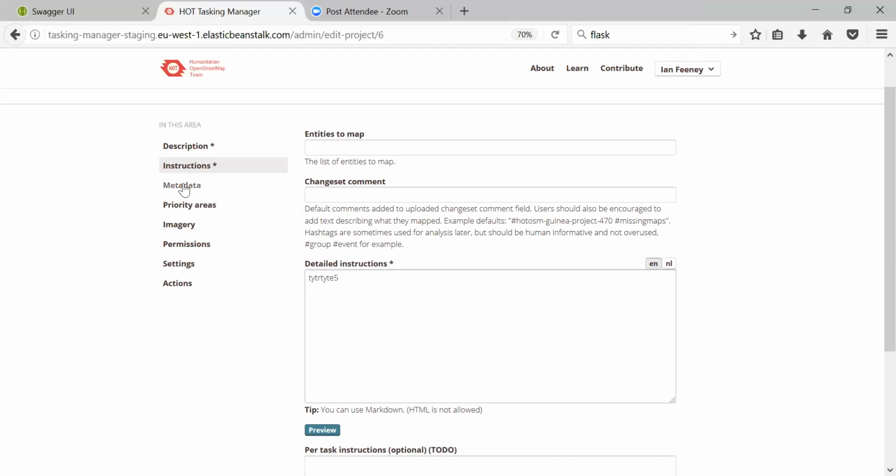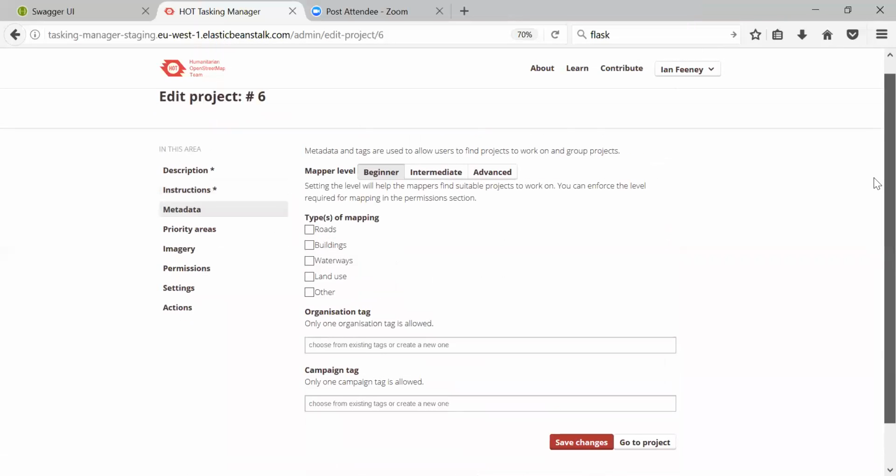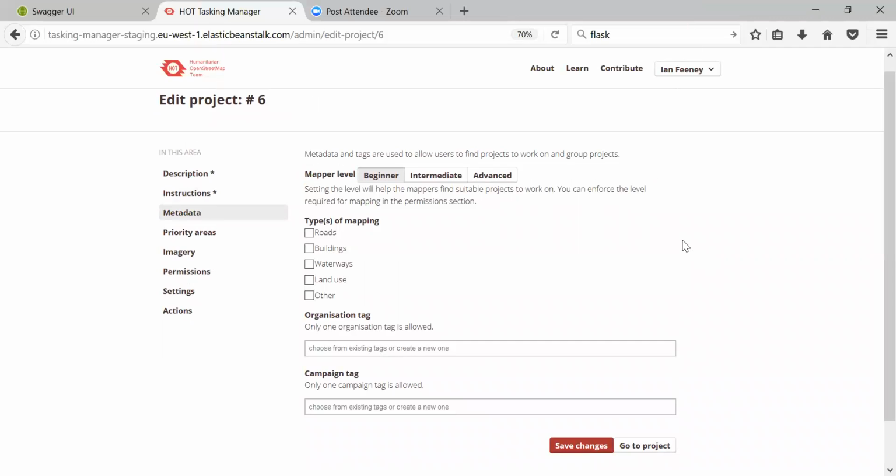Now, metadata. This is where we set the things that you were seeing on that contribute page. This is where the project manager sets things up. So the project manager knows that this is going to be a good task for beginner, intermediate, or advanced, and sets up the type of mapping.